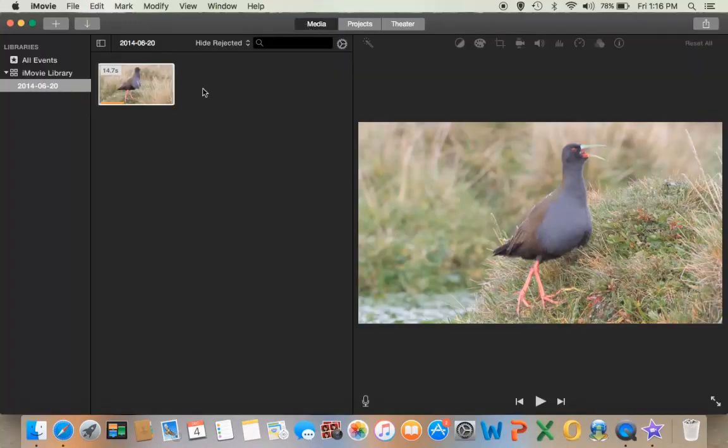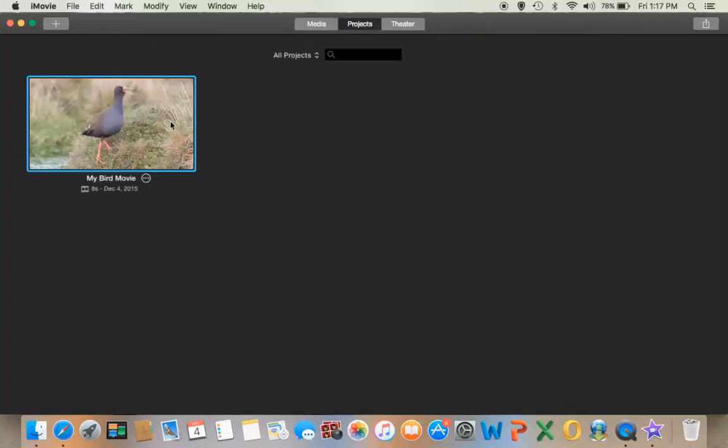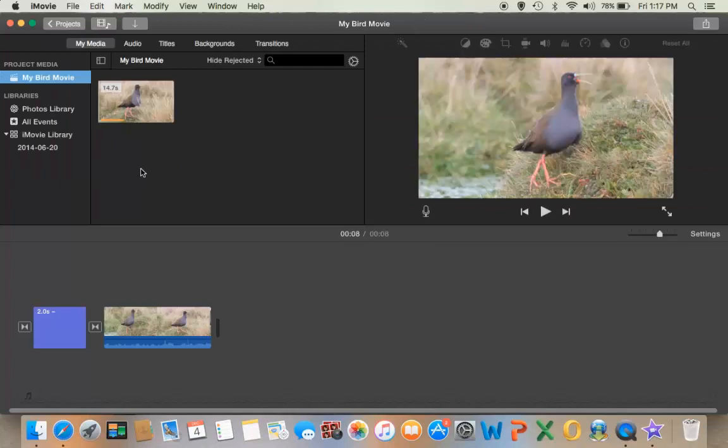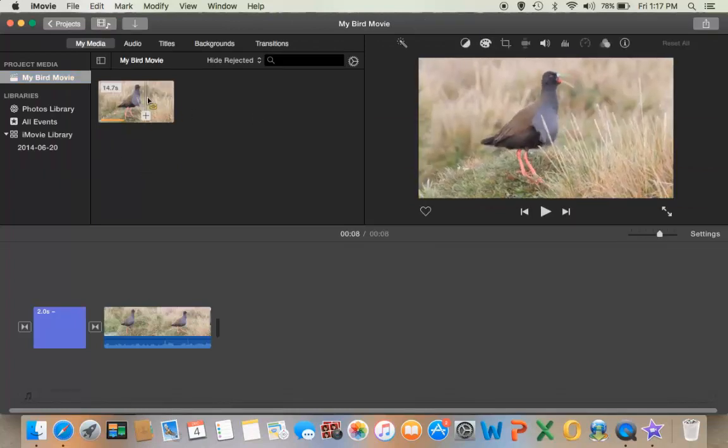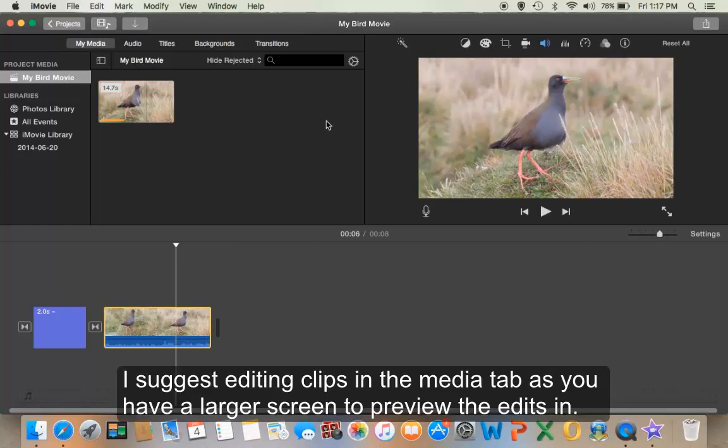So as I mentioned, the media tab is where you'll import your files. We're going to look more into that later. Once you're in here, you can make edits to the individual clip, or once you're in your project, you can see I clicked on the clip here, you can also edit them in here. So there's a bit of overlap there between the two tabs.